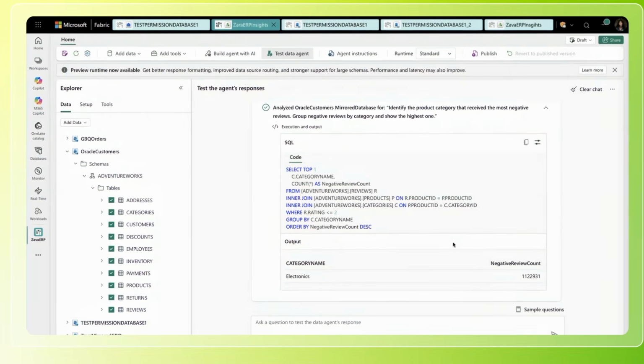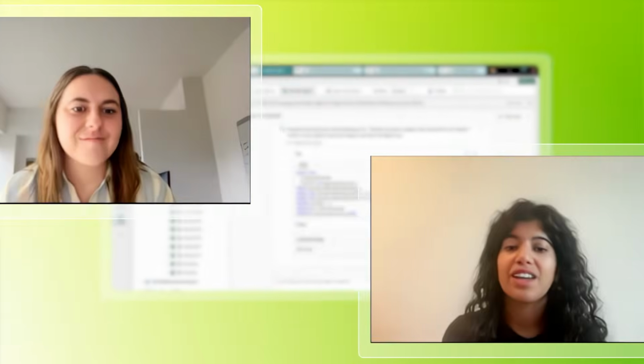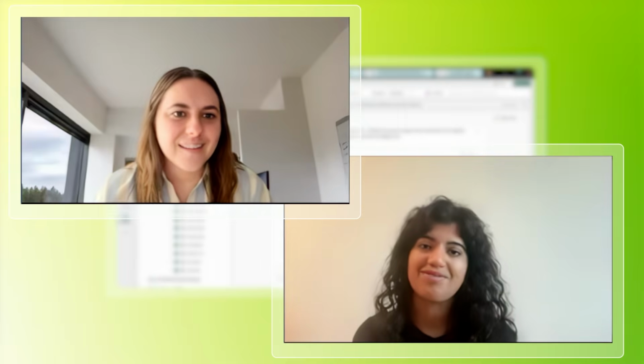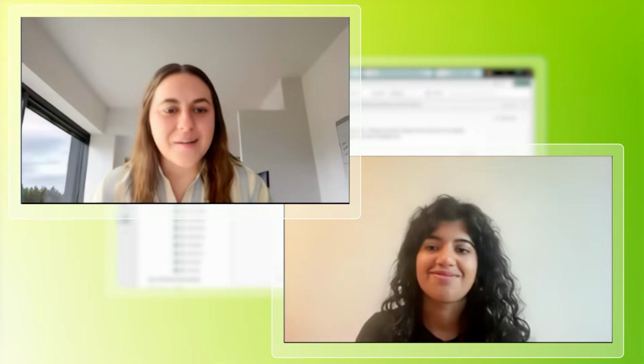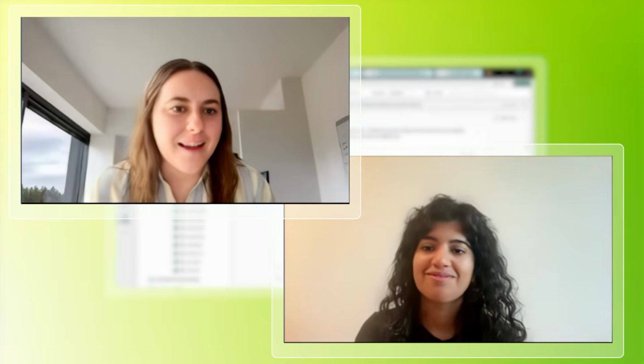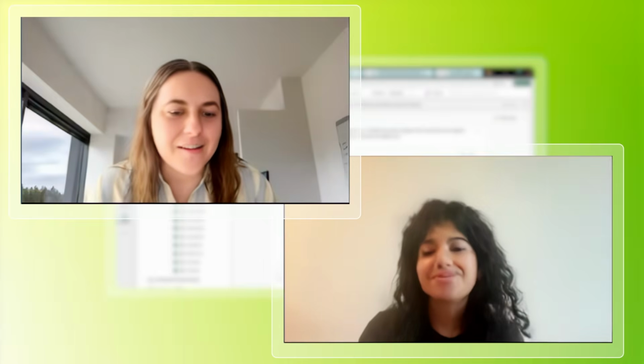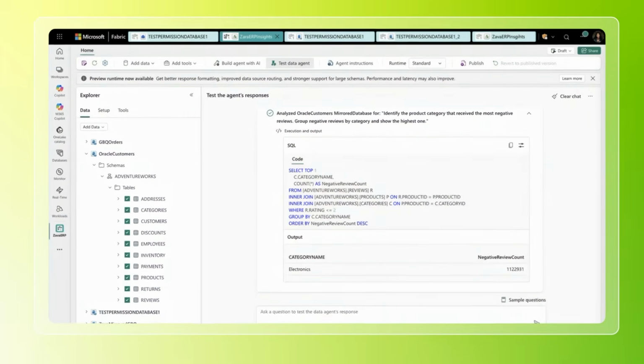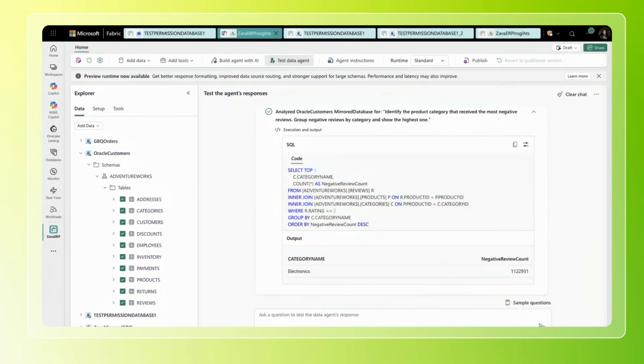And Ariel, with Fabric, you can mirror all your cross-cloud databases into one single lake in Fabric and instantly use the data agent to ask questions, answer questions, get insights, and act on your data in one unified experience. I think that's the most exciting part, that you don't need to build your own AI data stack. It's all here with mirroring and OneLake, and now you can reason on top of it with AI.